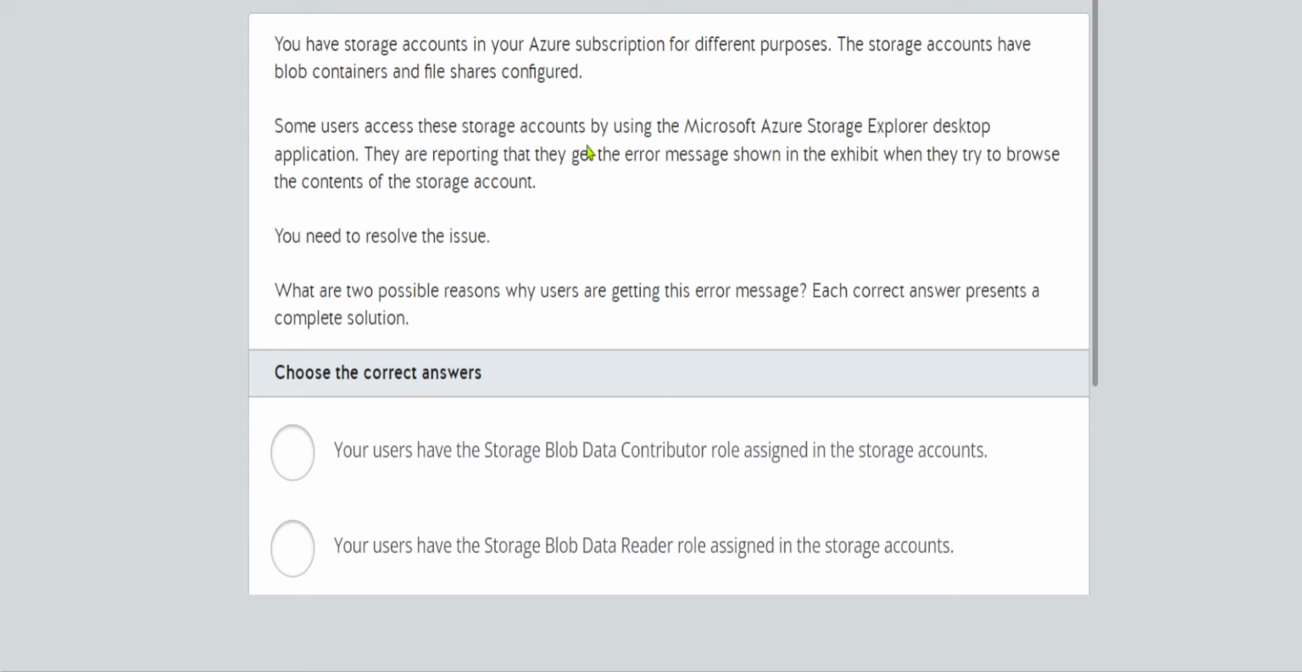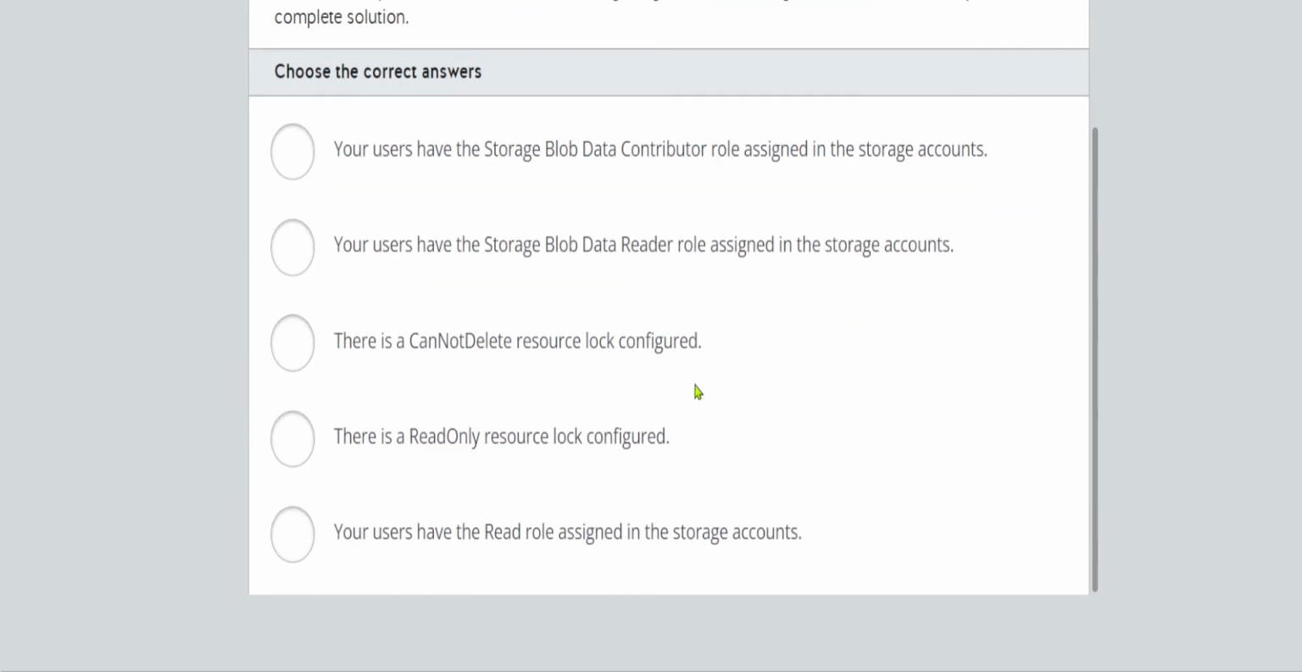Your users have the Storage Blob Data Contributor role assigned in the storage account. First of all, that is not required, as we have seen in the exhibit, and that is not what is preventing them from accessing or reading the data. Your users have the Storage Blob Data Reader role assigned in the storage account. Let's keep this and check out the other options first before deciding.